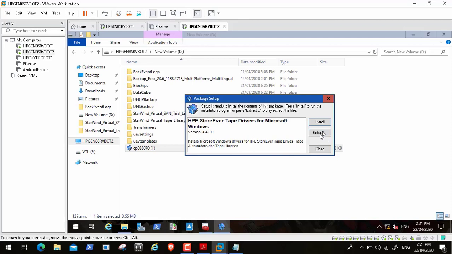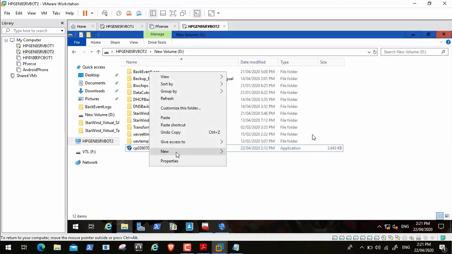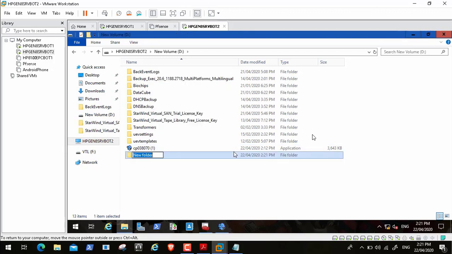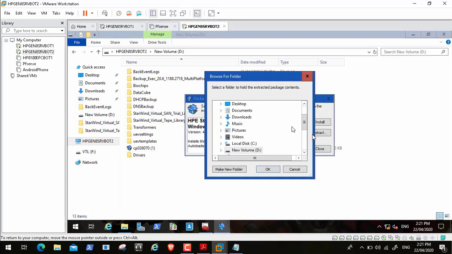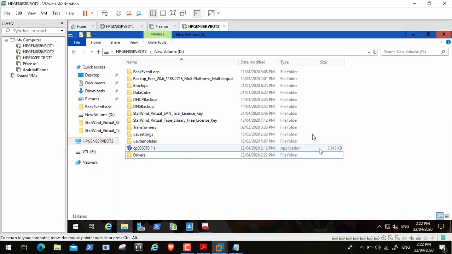So I will not tell him to install, I tell him to extract the Windows drivers to a folder. Here I make a folder and name it tape drivers, for example, or something like this, and then we will extract the drivers in this folder. Now extracting the drivers for the HP MSL 8096 tape drive.